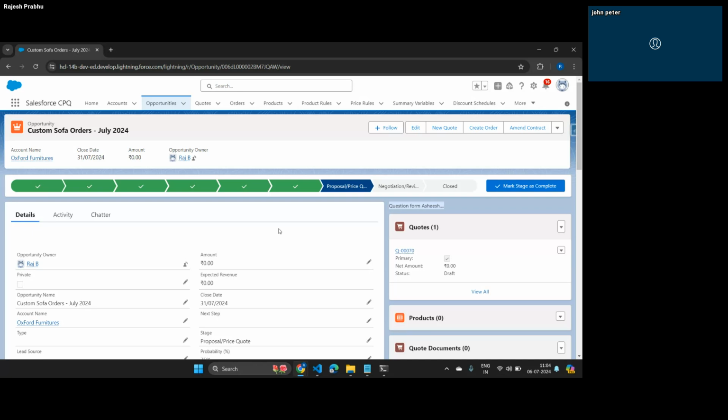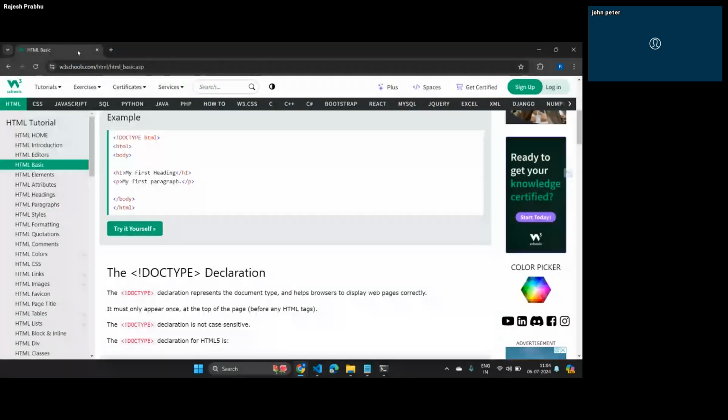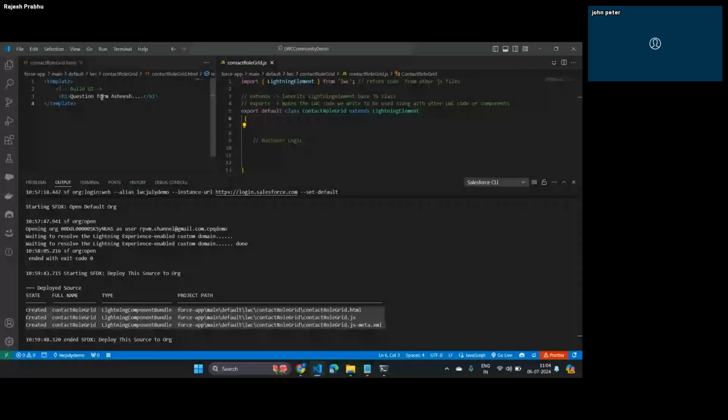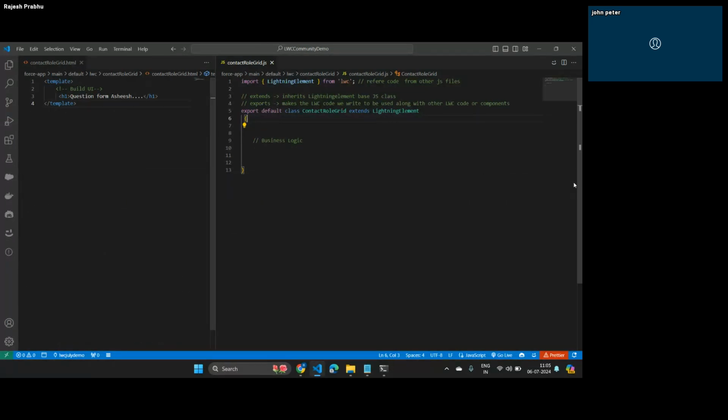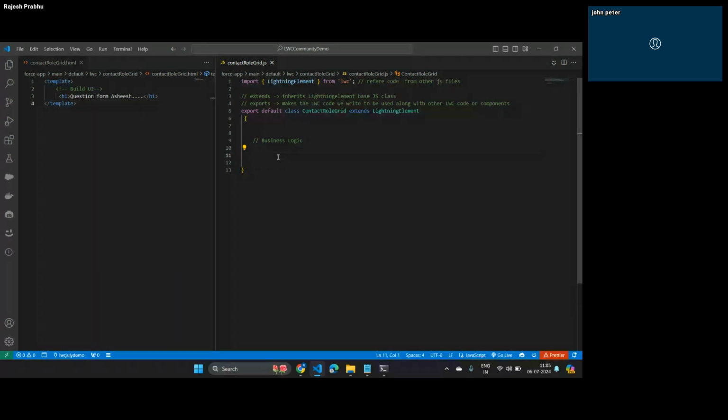So now we just got the component created. We made sure the component is moved to the org. So from now on, whatever changes I do in my code, I can deploy the same way. Right click, make a change, save, deploy, then see the output.